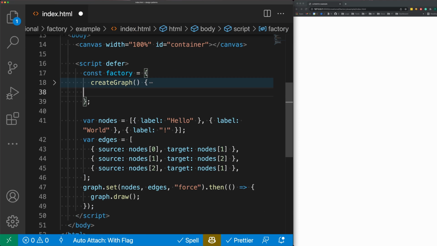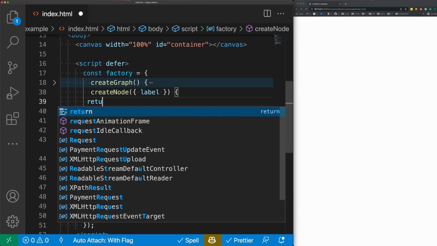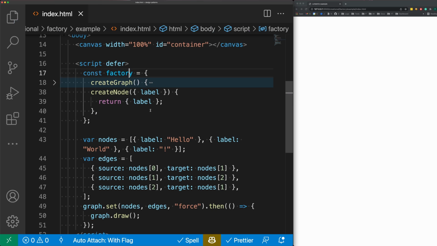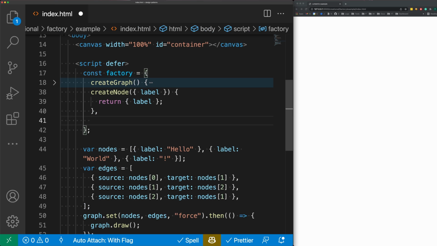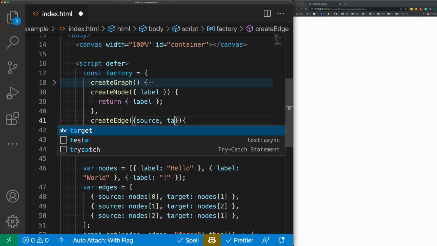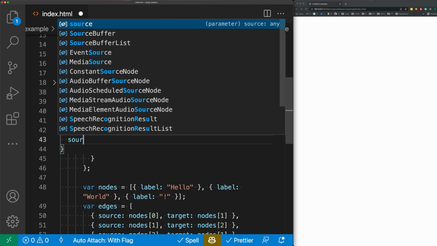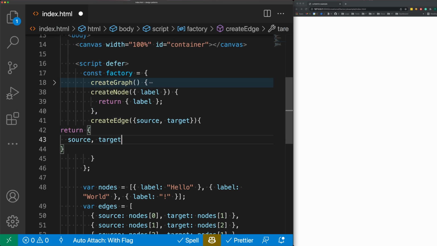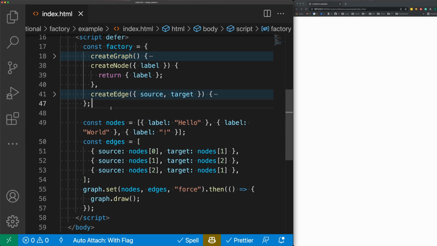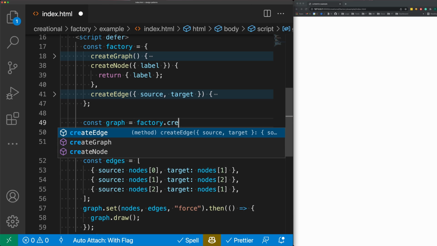I'm going to create a new method on our factory called createNode. createNode is going to take one argument of a label, and we're just going to return an object with a single property of label. My third and final method is going to be createEdge. An edge is going to take a source property and a target. And I'm just going to return a new object with the source property and the target property. The first thing we need to do now is to create our graph. So I'm going to say const graph is equal to factory.createGraph.